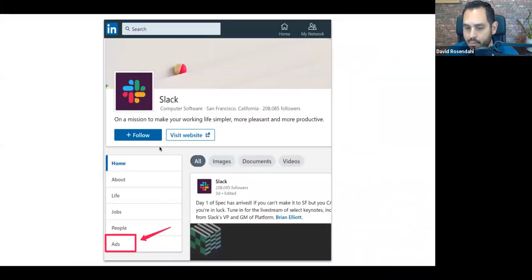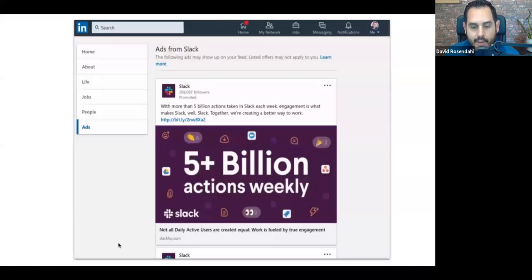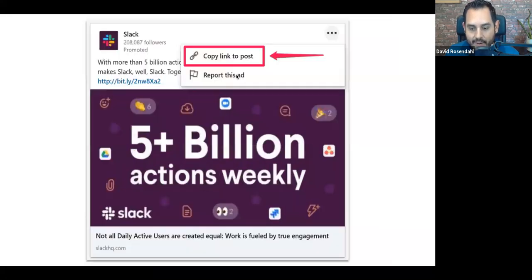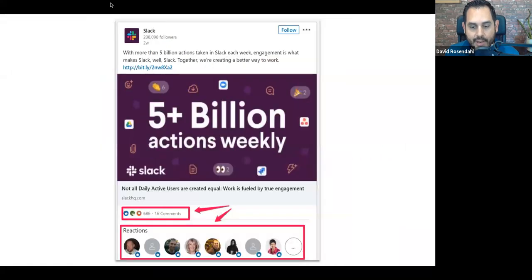So here in LinkedIn, you go to the company's page, and if they're running ads, you'll have this option here, and we'll send this to you, don't worry. Click on that, it'll come back with a list of all of their ads, and then from that, you can grab the link to the post, paste that into a browser, and it'll come up with this, all right?